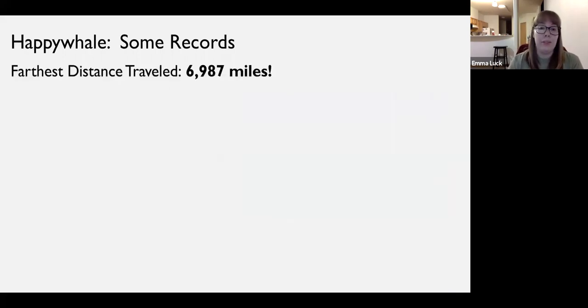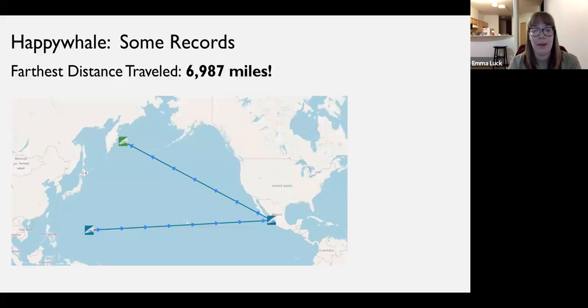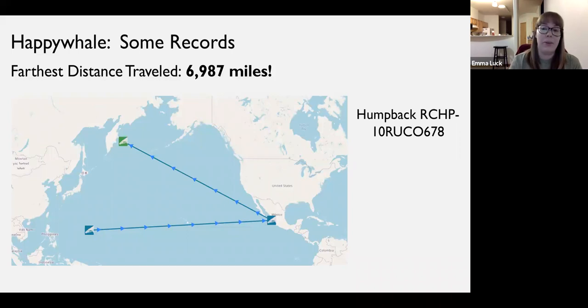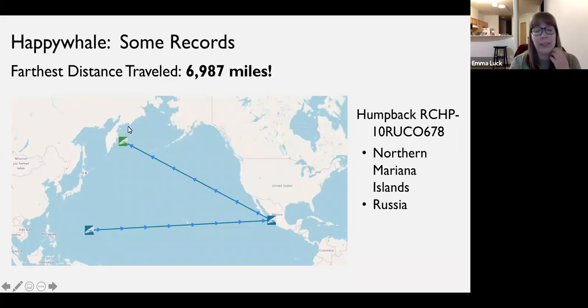And so the record for farthest distance traveled, that is almost 7,000 miles. So this is a map citing 3 sightings of one individual humpback whale. It doesn't really have a great nickname, but it's definitely a very interesting whale. So this whale has been seen in the Northern Mariana Islands, down here in the Western Pacific. It's been seen up in Russia and across the ocean over in Mexico.